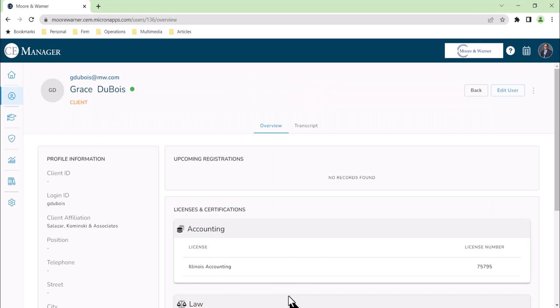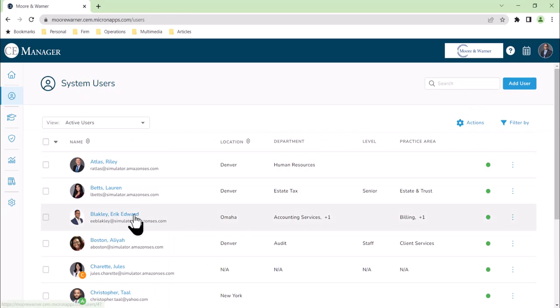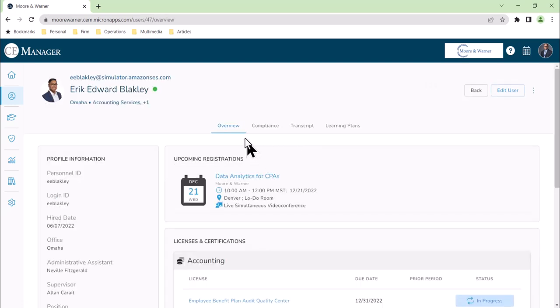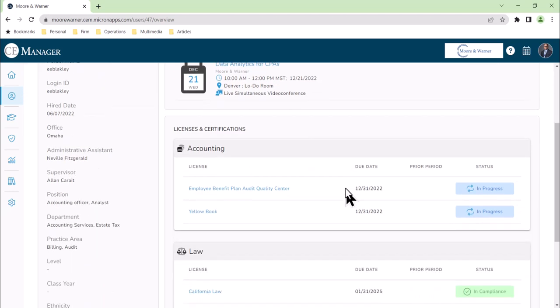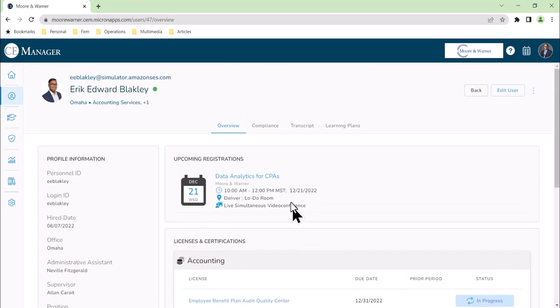Moving on, we're going to view an employee's profile. We could click on System Users, but this time we're going to click on the back button. In this instance, we will look at the profile for Eric Blakely. Clicking on the name shows us 4 tabs at the top. We are on the first tab, Overview. This shows profile data in the left-hand panel, upcoming registered courses that are live, any licenses and certifications that the person has, and finally, any learning plans that are assigned to the individual.